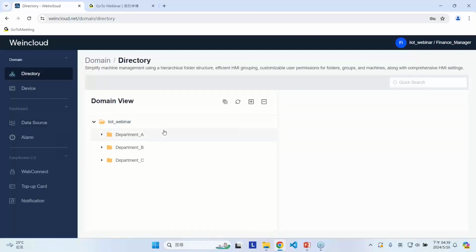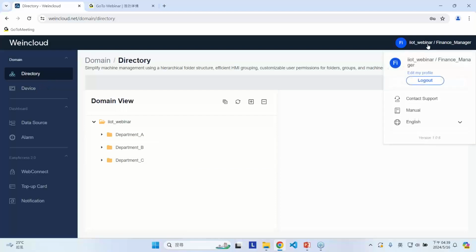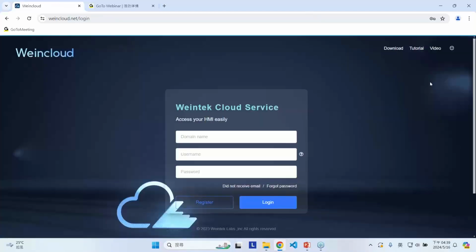All right, and the next feature. So this is our directory feature in WinCloud version 1.0. And now I log in with the administrator.